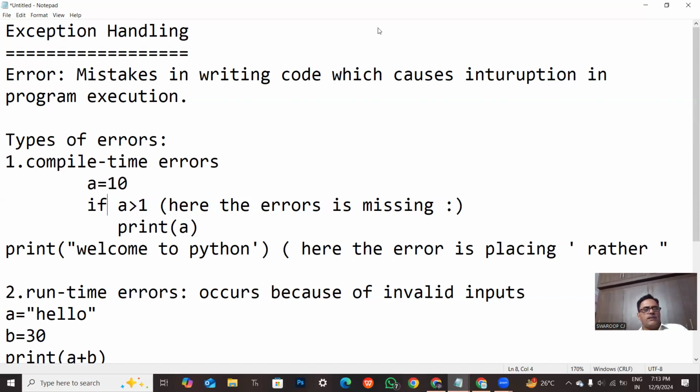What is the runtime error here? Runtime errors are nothing but the errors caused because of improper inputs.